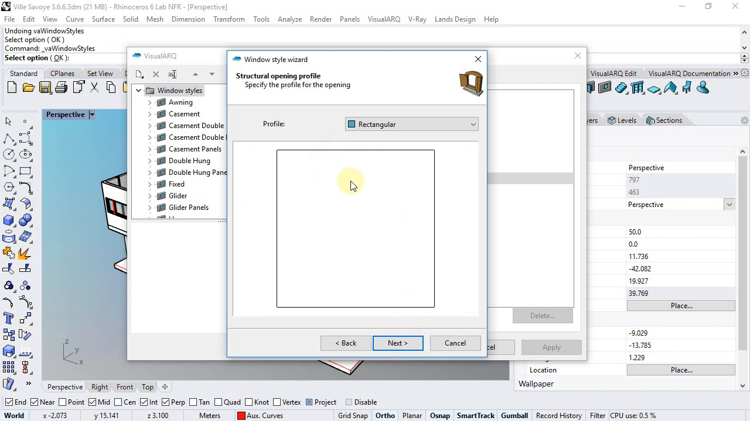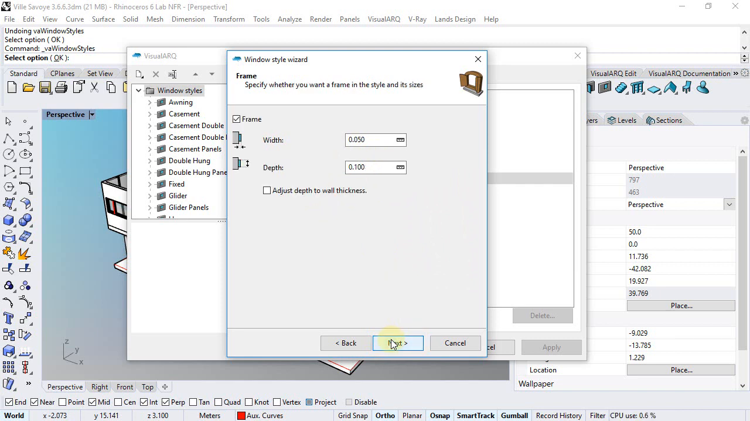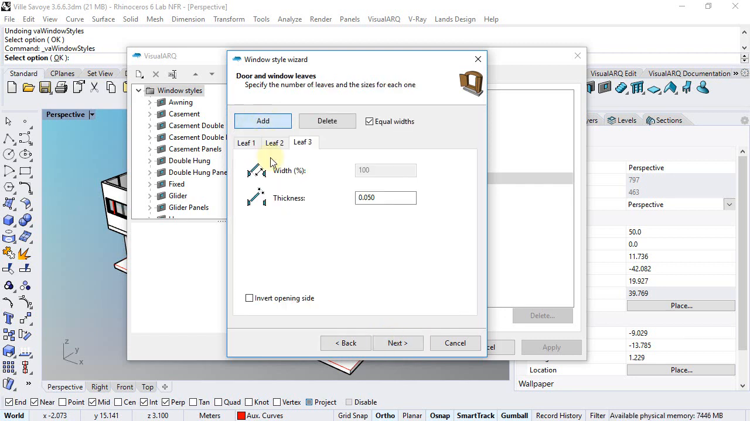Next. Here we choose the profile. We have several options, but we just choose the rectangular one. Next. Here you can define one standard size. Click Next. And finally define the dimensions of the different components of this new style. We will disable the stop component. We will add 2 more lifts here. We have the equal width button checked, so we can see that the width is equal to all lifts.